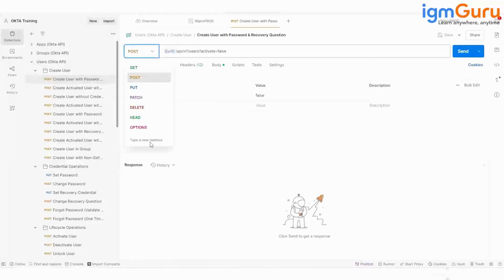Instead of post, if you click delete, that's it. The user account will be deleted. So we have to be very cautious with this method alone. Especially if you have delete as the method in this method tab, you need to double check once again that you are deleting the proper user account or proper resources.